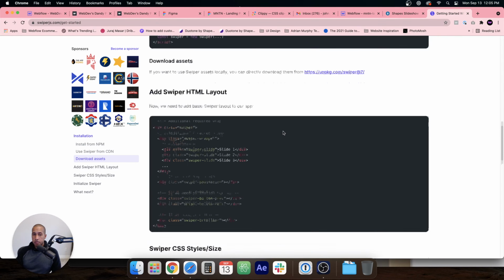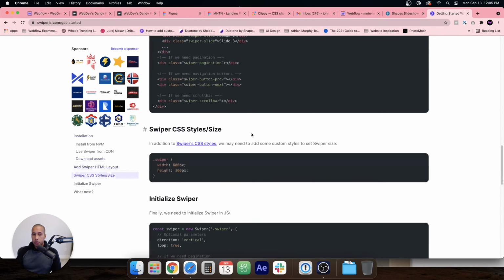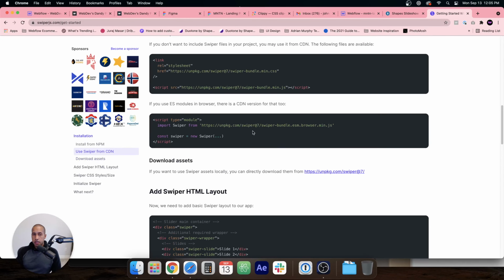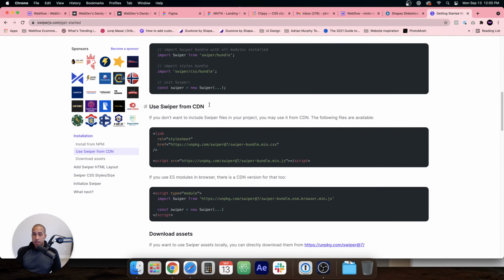If we look at the documentation, we can import swiper using a CDN. So right here, use swiper from CDN. And this is how we want to use any scripts in Webflow.